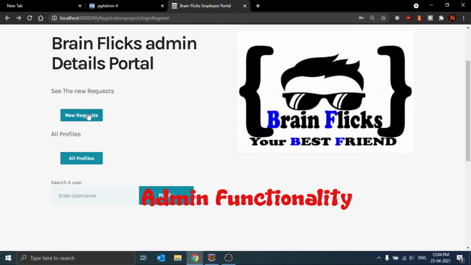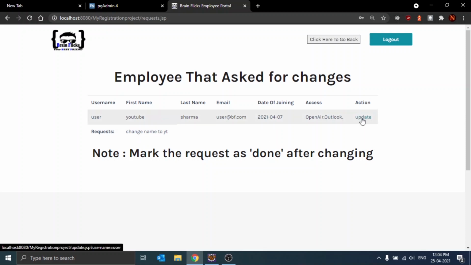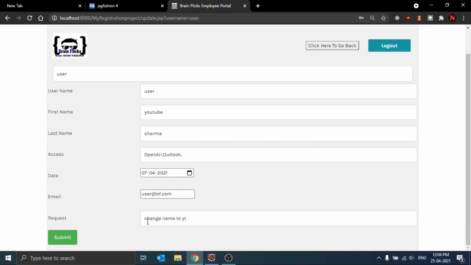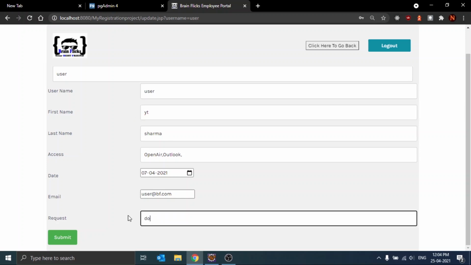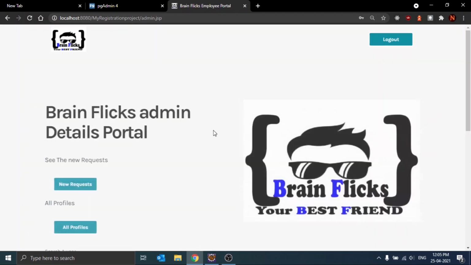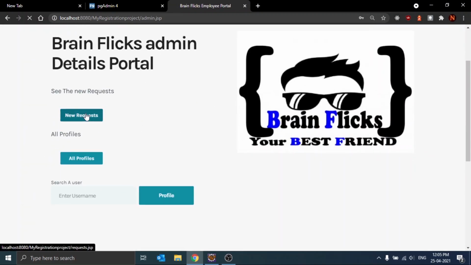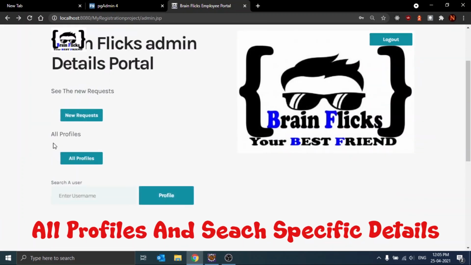So let's see what new requests we have till now. And now you can see the username user has raised a request, and the request is change name to YT. So the admin sees the request, he can click on the update button, and now he can see the request, and he will change the first name of that user to YT, and after that he will just write done as a request and submit. After that, the record is successfully updated back to the portal, and if he again sees the request, there is no more request pending.